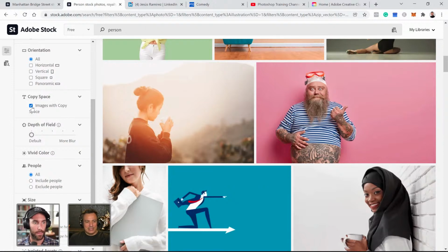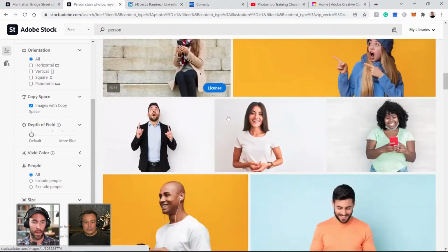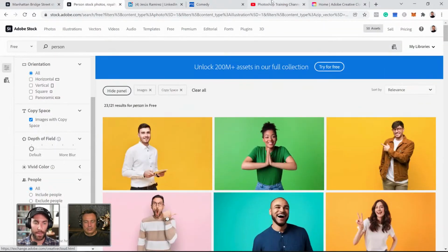But the point is that you can search for images with negative space. They call it copy space, same difference. Because primarily that would be used for copy, website banners, design elements that needed text, that kind of thing.